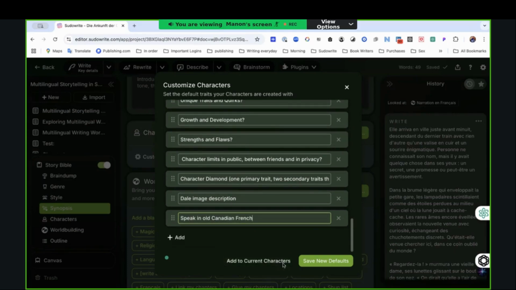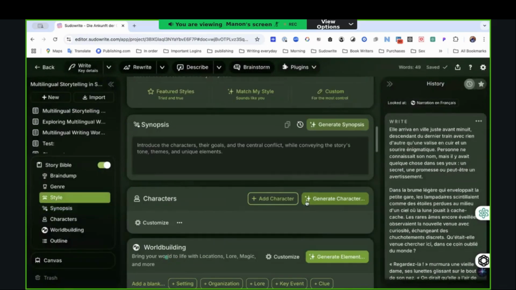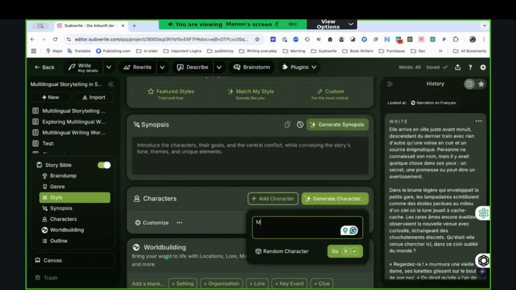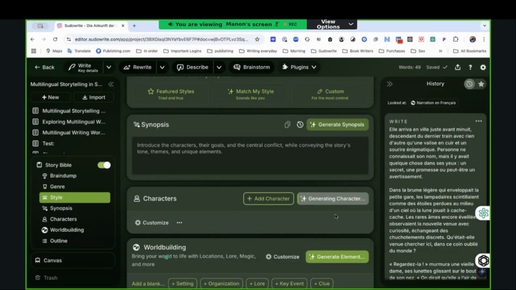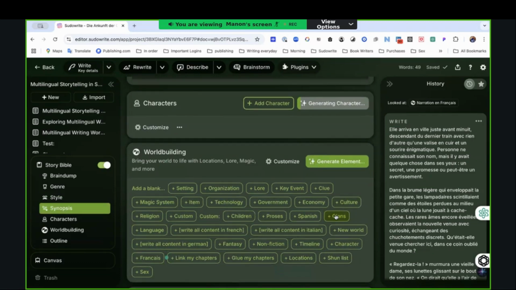So you could add, save as new, and I don't have any character, but let's have fun right here. Let's create Manon as a character and see what it's going to do. So it's one place to let the AI know what kind of language that person is speaking, and you can be precise and give examples of that language. And normally it goes into your prose when that character is talking.